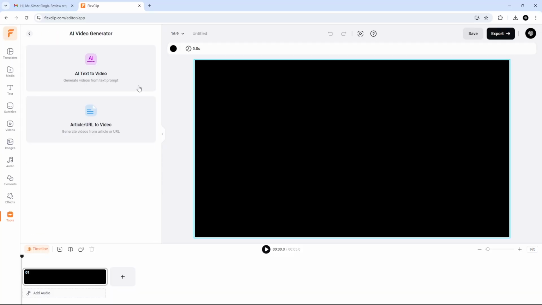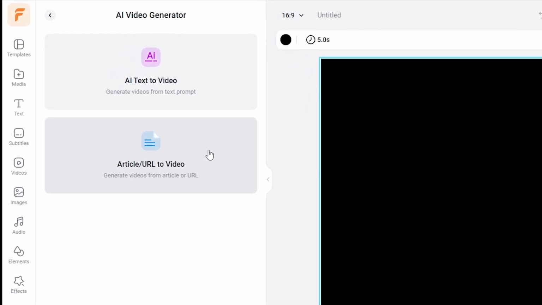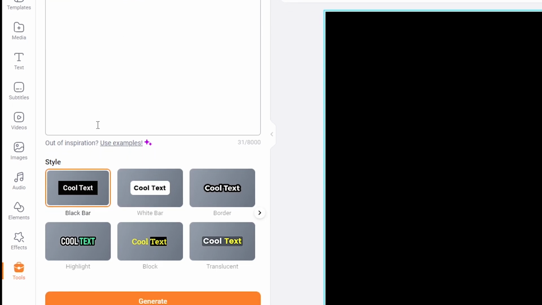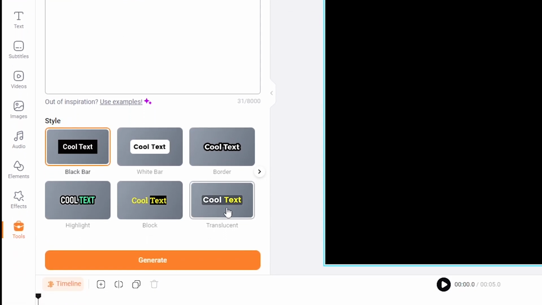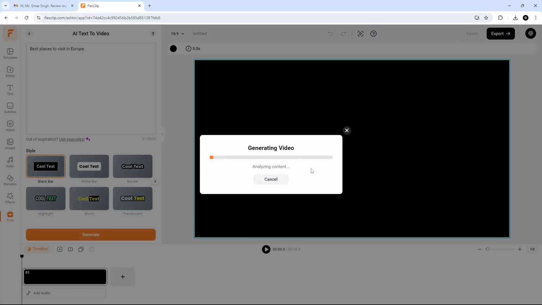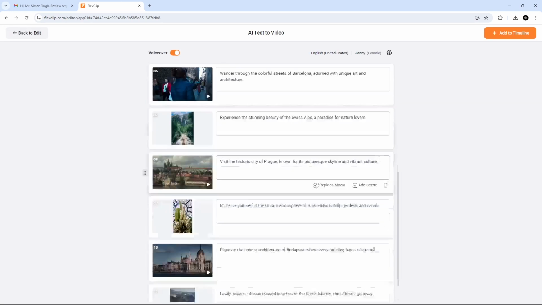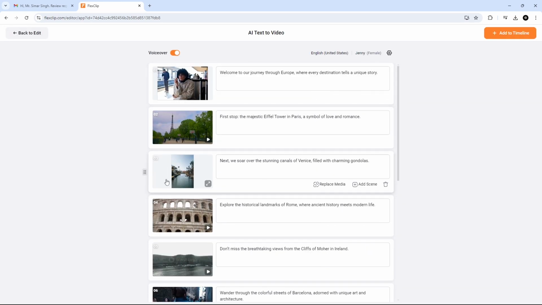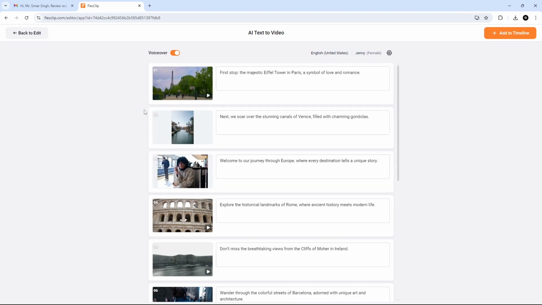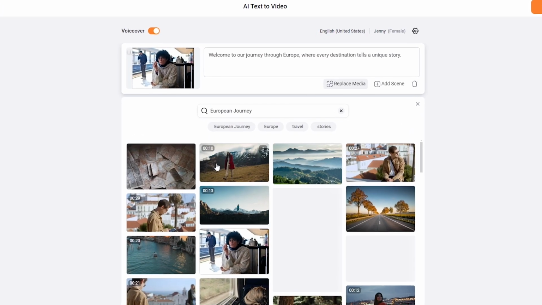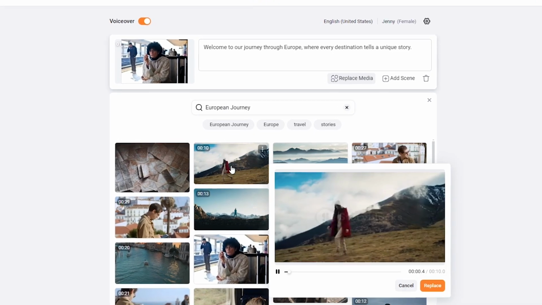You can just type a prompt or generate video from an article. We will generate video from a prompt. Now you can select the style of the captions and just click generate. As you can see here, you have all your clips. You can also change the order of the clips if you want. Now if you don't like the generated video, you can just replace the clips.